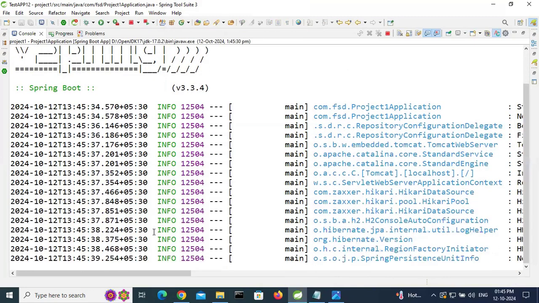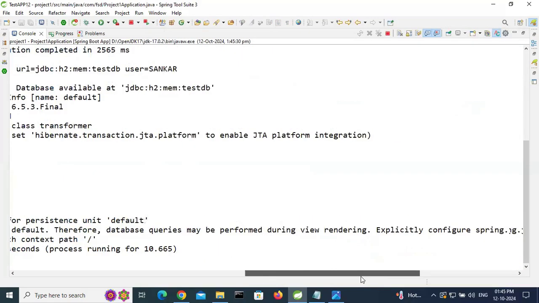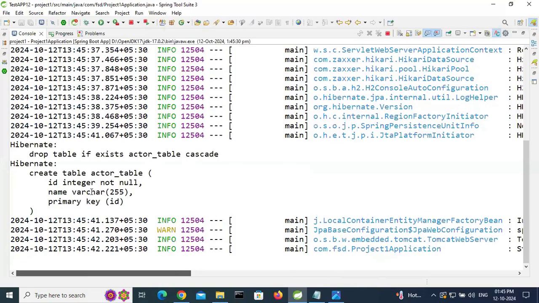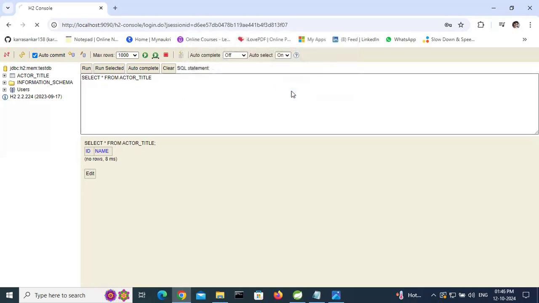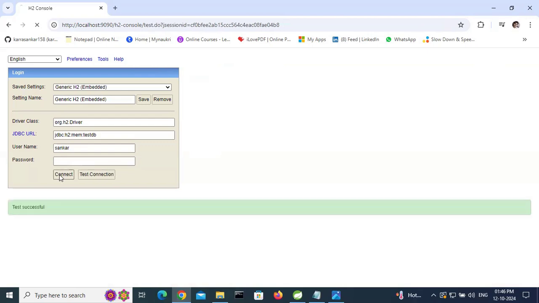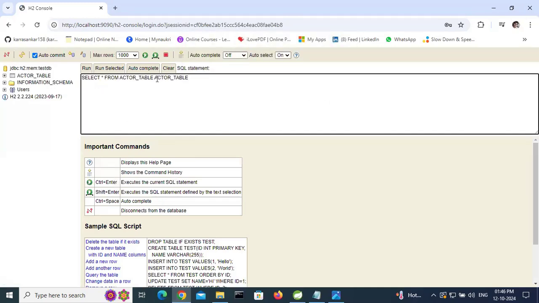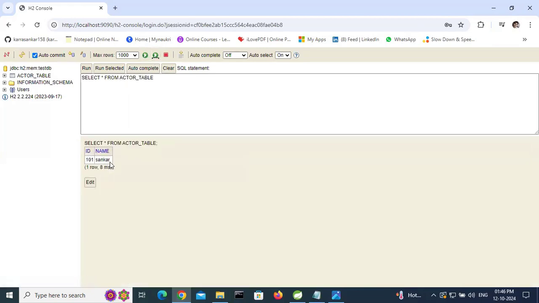Once up and running, let's verify the database tables, whether the record is inserted or not. This time there are no failures. See, table drop, table created. Let's reconnect with the table. The username and password are the same, capital S. Password is case sensitive. Test success, connect. Select, run. See, one record inserted, right?